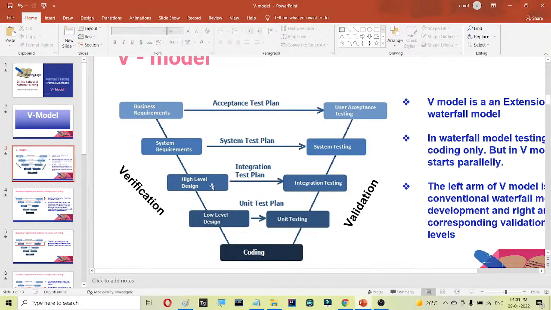Next will be high level design. Here, actually, the modules will be designed. Separate modules will be designed, and each module will have certain different functionalities. So your system requirements will be put into different small pieces, small modules, and that will be your high level design, right?